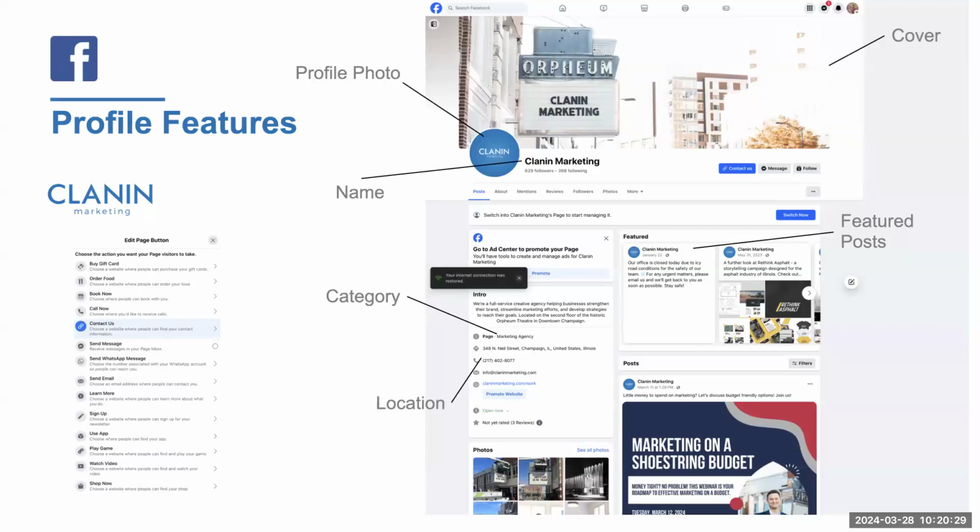And then the one thing too is you have a variety of options for what we call your call to action button or your page button. For us, if you look at our name there at the top, Clanin Marketing, and we have our followers, you take your eye and move it over to the left, you see that blue Contact Us button. That's your page button. You can set that to whatever you like. This is something else that people often miss. For us, we just want them to contact us. So that takes us over to our Contact Us page.